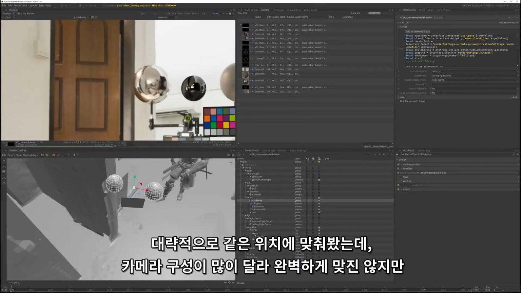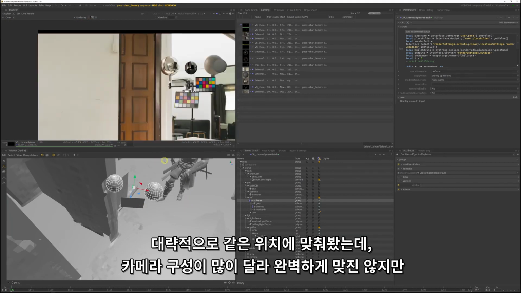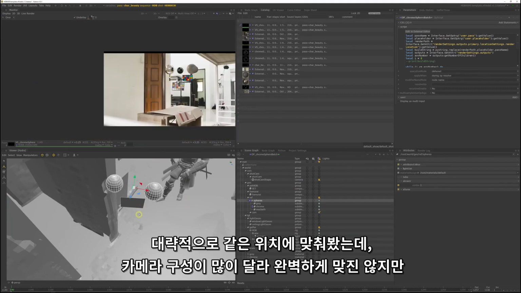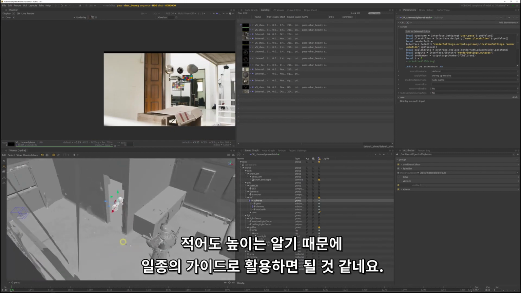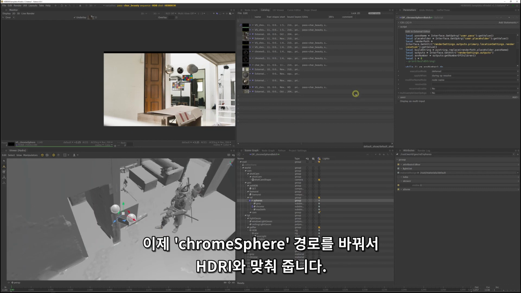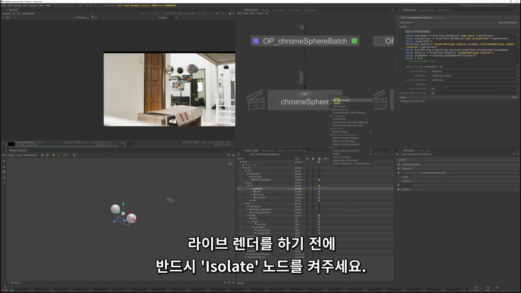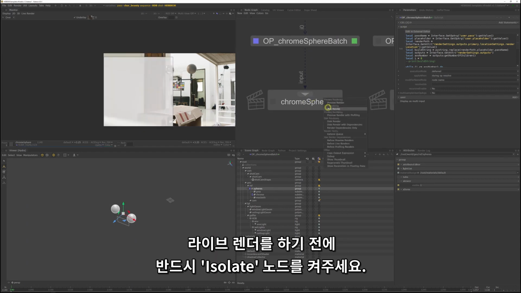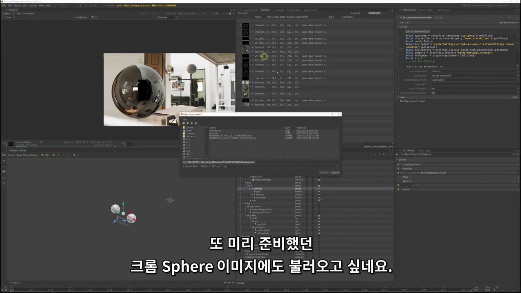Okay, this looks roughly to be in the same position. It's not going to really line up perfectly because the framing of the camera is so different, but it's kind of like a guide. At least we know where the height is. Now switch to the chrome sphere pass to orient the HDRI. Remember to switch the isolate node back on before running a live render. I also want to load in my chrome sphere image I prepared.